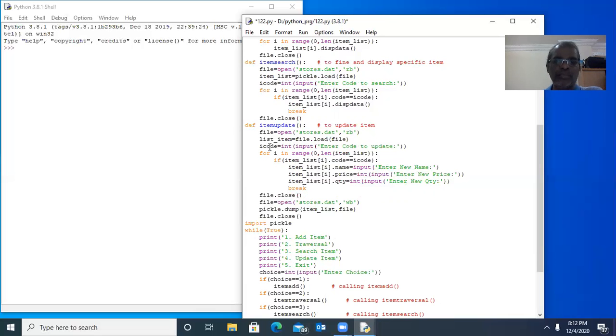So iCode is a temporary variable that is assigned with the code which is typed by the user to update. That is 102. The user gives 102. iCode contains 102. So as usual, we have one for loop. This loop will be executed until the item code 102 is available. Now the first time, item list of 0 is 101, not equal to 102, condition false. Second time, item list of 1 dot code is 102, 102 equal to 102, condition true.